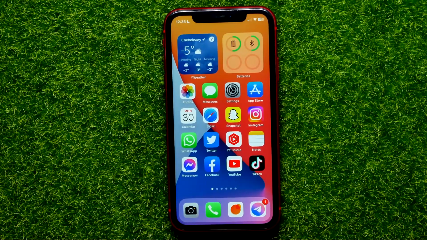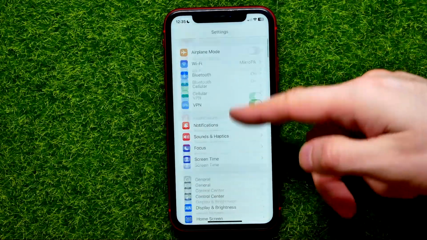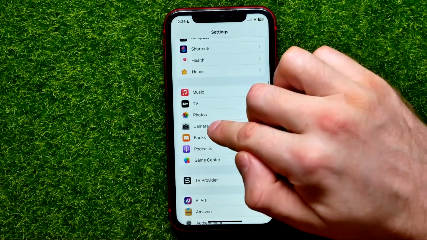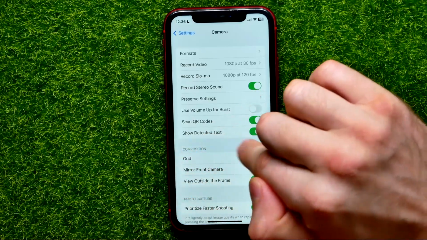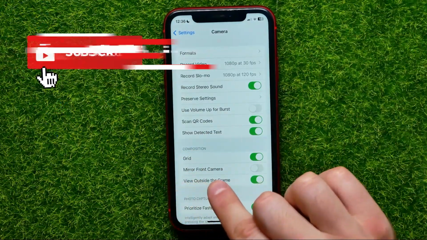So let's begin, and first get into settings. Then scroll all the way down until you find camera, and right here at composition box of options you can easily find mirror front camera.